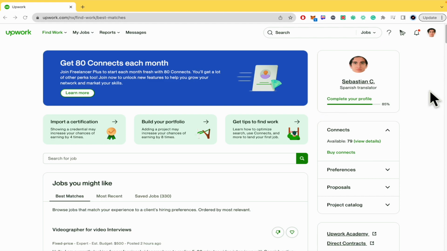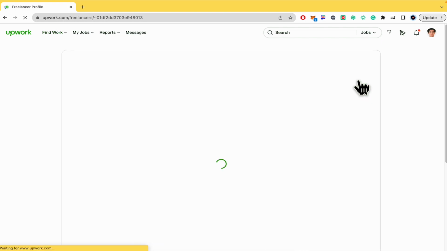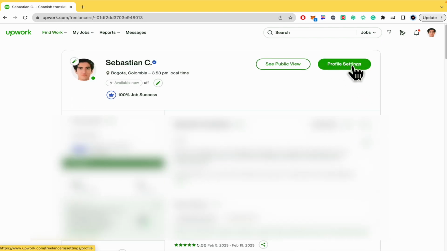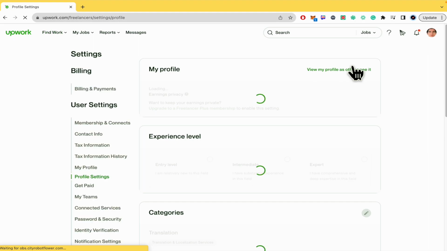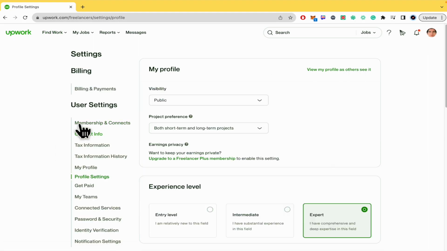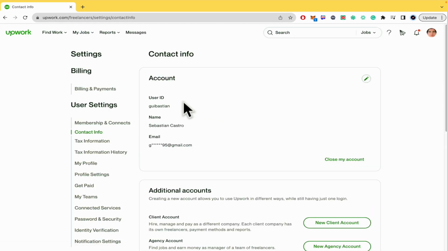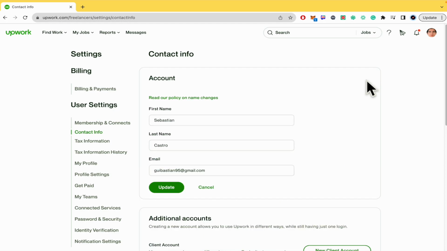So once you have created your account here in Upwork, most of the time in the right part, there is your name, so you just have to click on it and go into the profile settings. There you're going to have different options in the left menu, so you must go into your contact info, and there is going to be your user ID, your name and your email. Okay, so you can click on this pencil in order to edit your first name and last name.